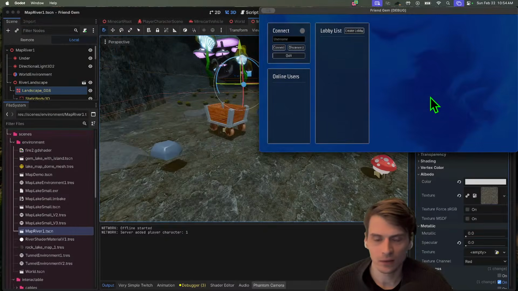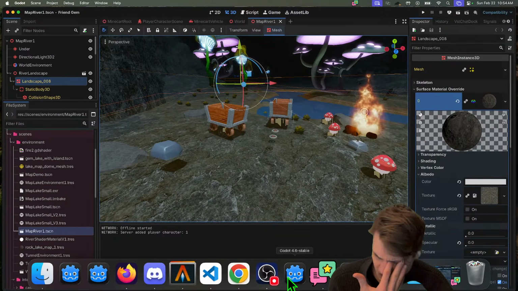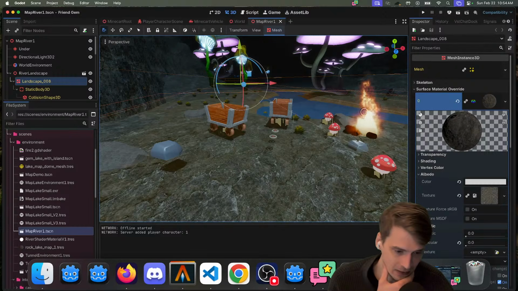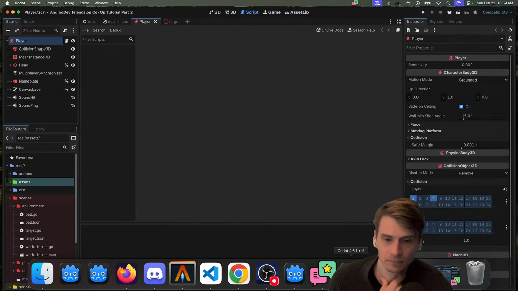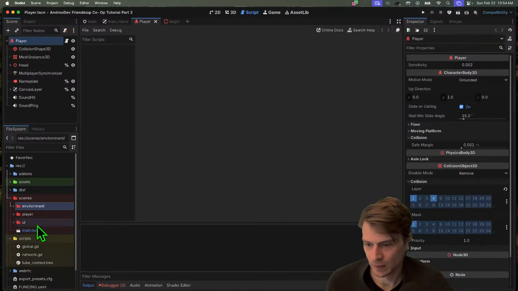I'm curious why we're getting such low frames there. I don't think I did anything differently here. Player UI.